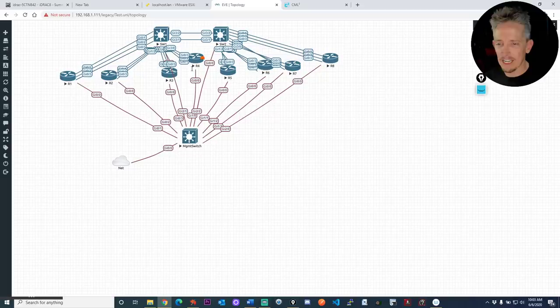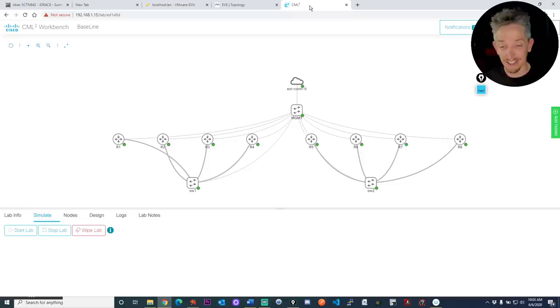So this is the EVNG environment that's running as a VM on the ESXi host, which is a hypervisor from VMware. And this is the Cisco Modeling Labs with the same amount of devices running in the hypervisor as a VM.